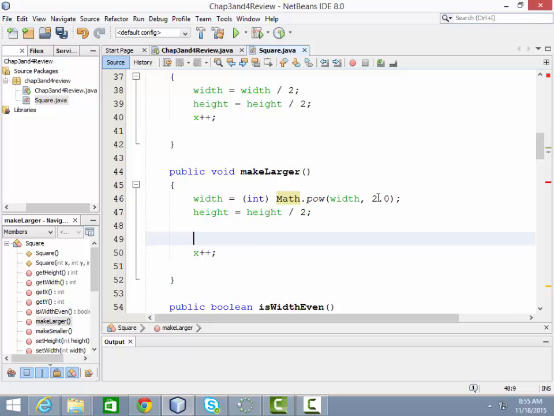Here you would say maybe area, which is a double, I think. And we could say width times height. Well, width is an integer, right? Height is an integer. We multiply those together, we get an integer. But area is a double, so it doesn't complain, because this is a less precise data type and this is more precise. So that's not going to cause any problems.